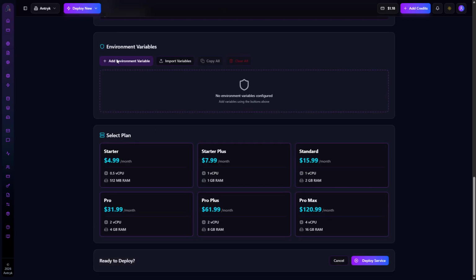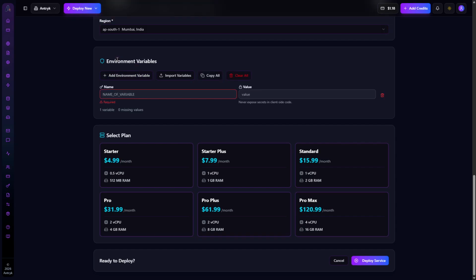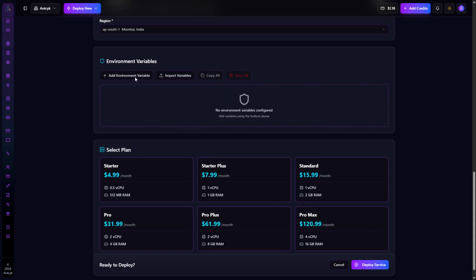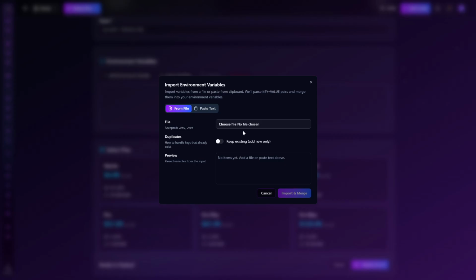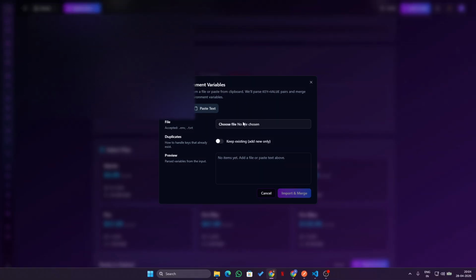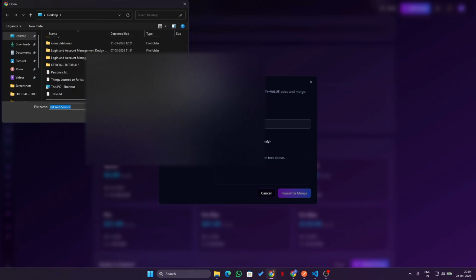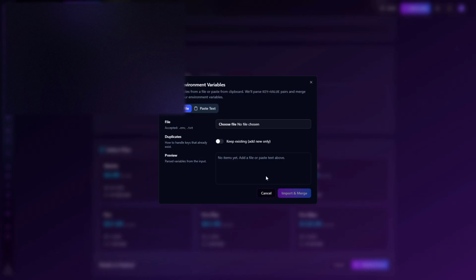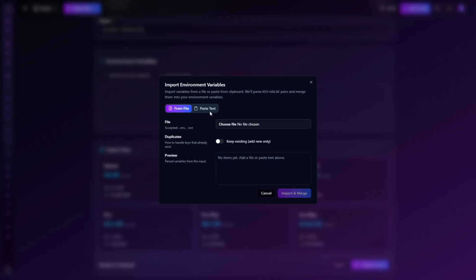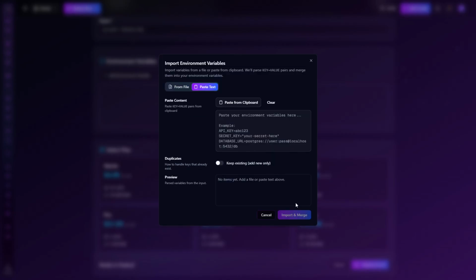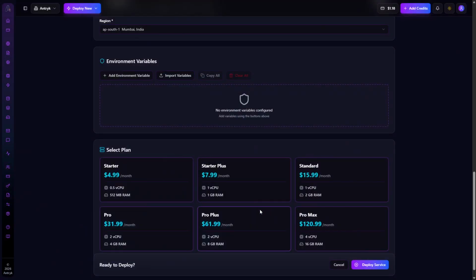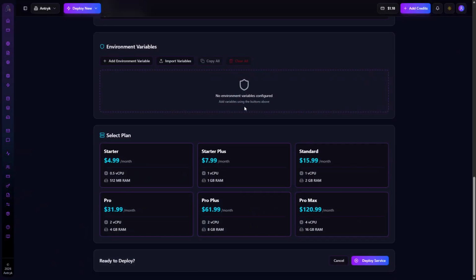Then the environment variable part. So env variables, either we can add them manually by clicking here and giving any env variable name and its respective value, or what we can do is come to import variable, select from file, click on the file, select your desired .env file, and then it will automatically take all the env variables and just click on import and merge. Similarly, you can copy the env variables and paste here and then import and merge. For now, we don't require env variables, so I will skip this step.